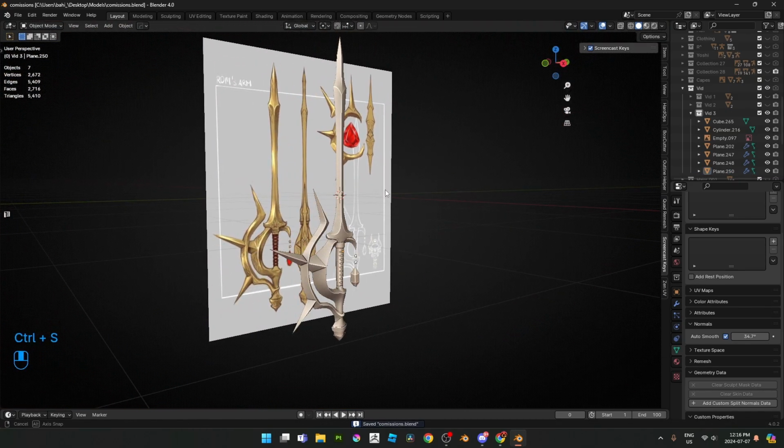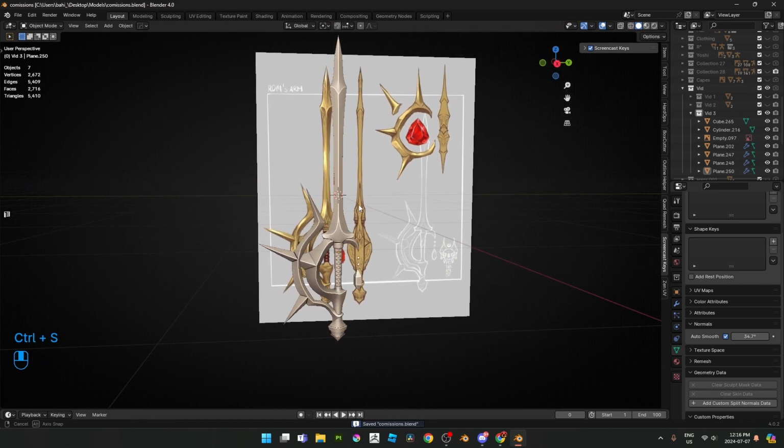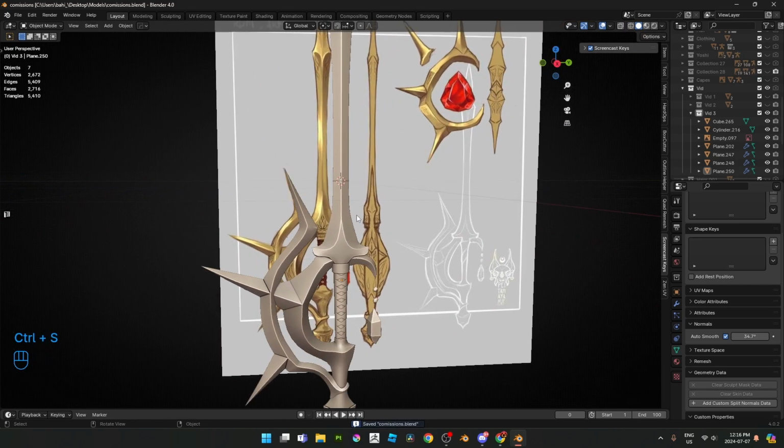Weapon is pretty much, model is done. I think next tutorial we're gonna unwrap and we're gonna texture. It shouldn't take as long. This one was like almost 40 minutes long or something.